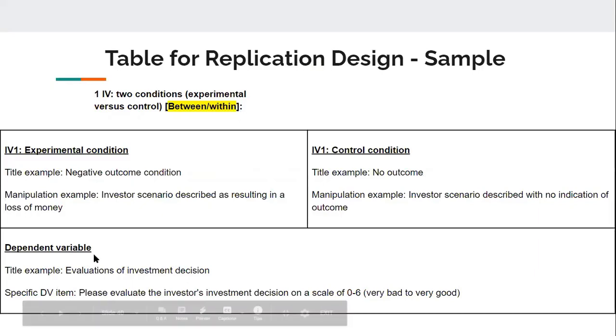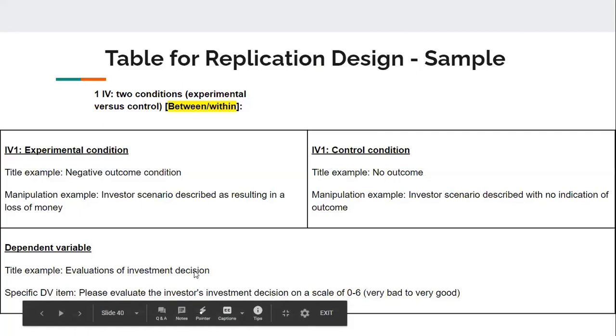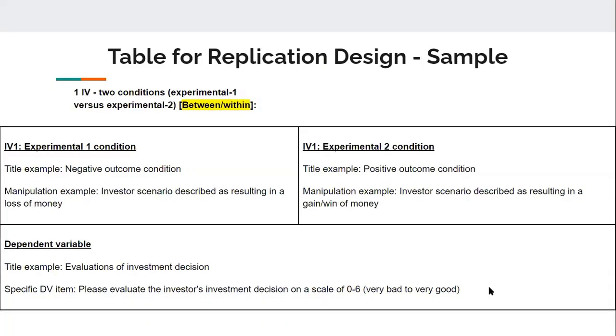Here, the dependent variable is the evaluation of the investment decision. As you can see, the specific DV item is to evaluate the quality of the investment decision on a scale of 0 to 6, lower bound, very bad, upper bound 6, very good. This is a sample.